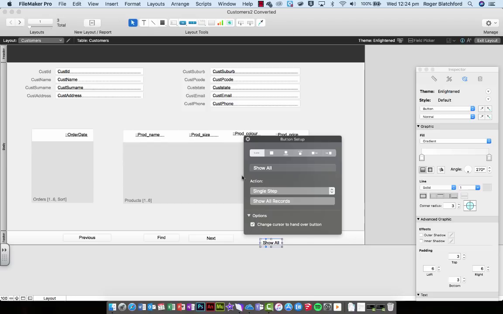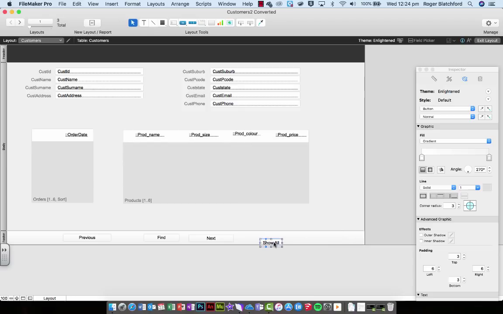Okay, change my cursor. So now I can just move this one up so it lines up. See how when I get it in line, it puts a little blue line across so you know that they're lined up. So after you've completed your find, the Show All will bring them all back.